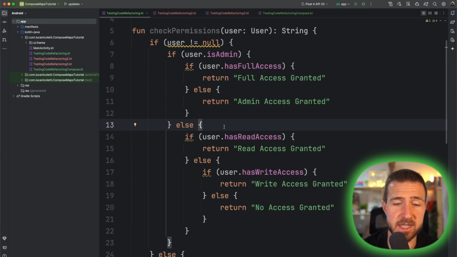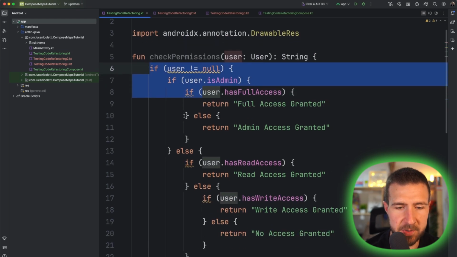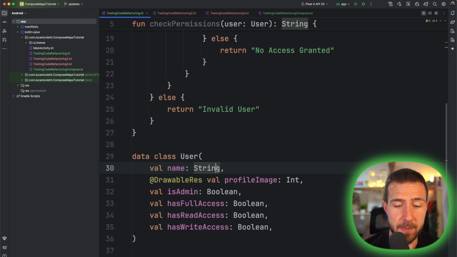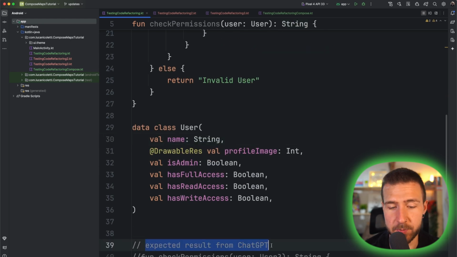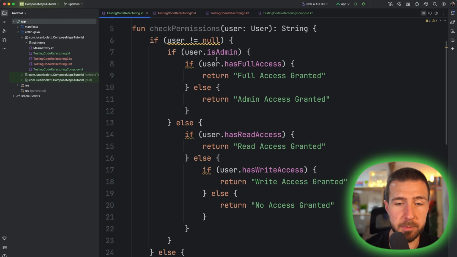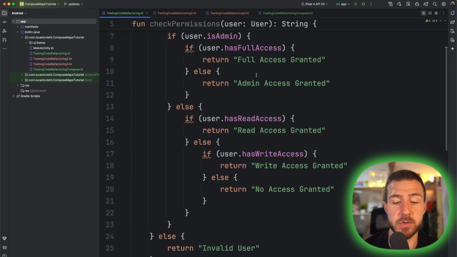I'll start with a sample that is purposely messy with a lot of nested if. As you can see here, we have 3 if statements and then also a lot of more nested things. We have a data class for the user, and then down below we have the expected result from ChatGPT. So this function here should just check for the permission of a user and return whatever the user has: full access, admin access, read, write, or no access at all. And if the user is null, it will return an invalid user.